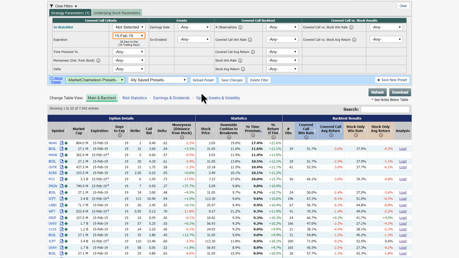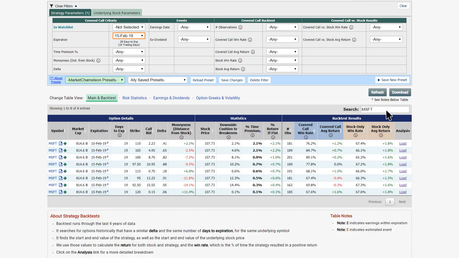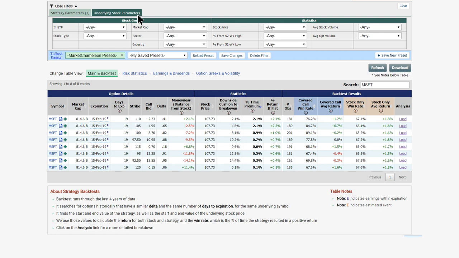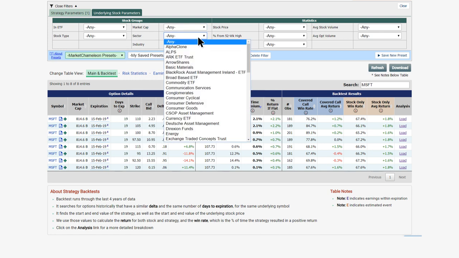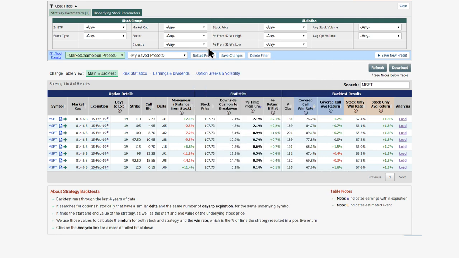Other popular filters: you can scan for a particular stock by entering the symbol in the search box on the top right of the table, for example MSFT for Microsoft. You can create multiple watch lists and scan for symbols only in your watch list. Set filters around earnings and ex-dividend dates. Switch to the Underlying Stock Parameters tab and select for stocks that belong to a particular index or sector, ETF, or industry.